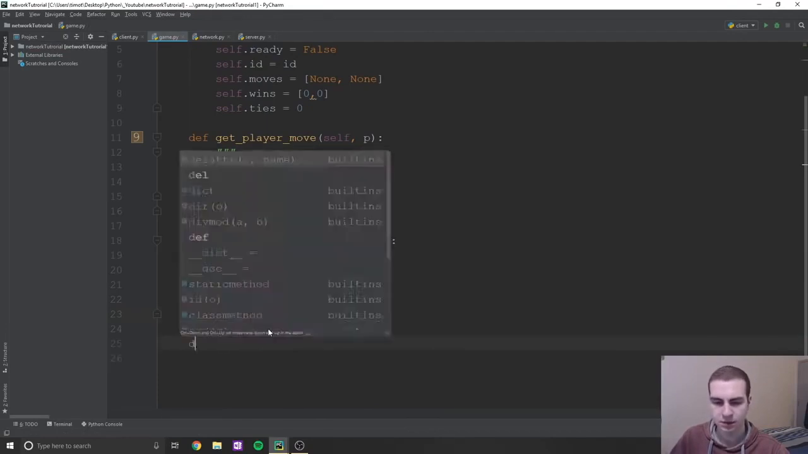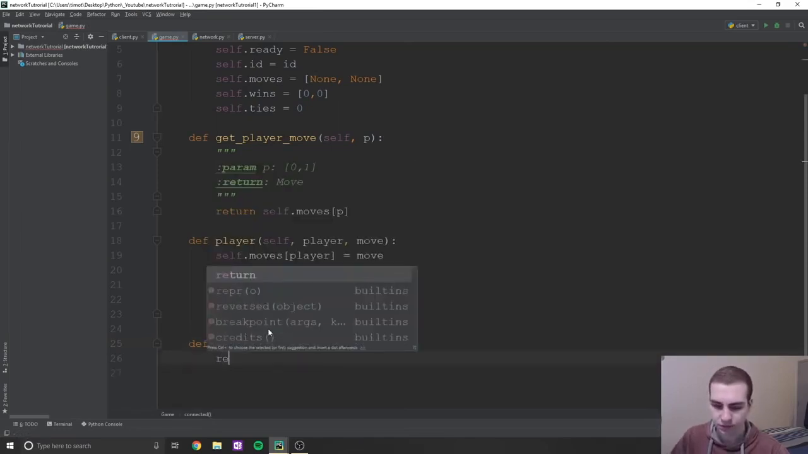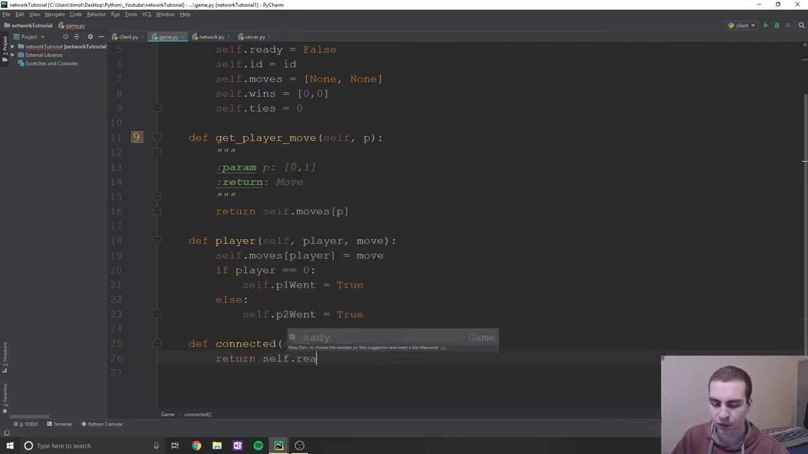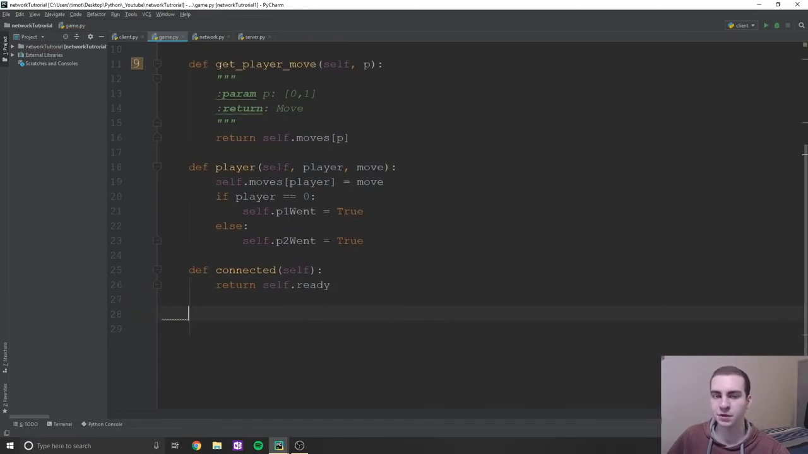Next method, this one's really easy. It's going to be called connected. And this is just going to tell us if the 2 players are currently connected to the game. If they are, it will allow us to load in. And that's how we can determine whether we should show waiting for player or not on the screen, right? So we'll say return self.ready. And that's just going to tell us if we're ready, and that'll be updated from the server side, which we'll do later.